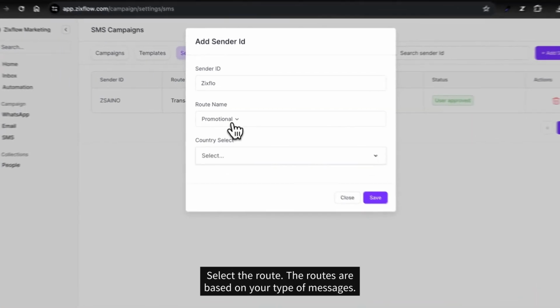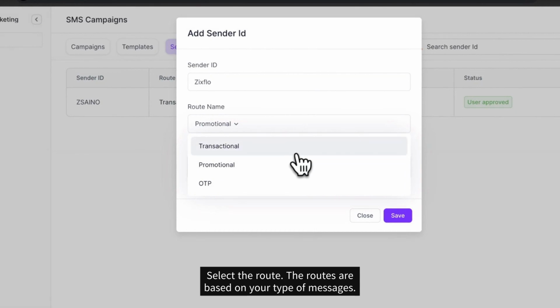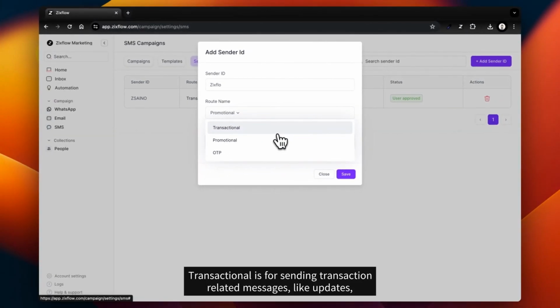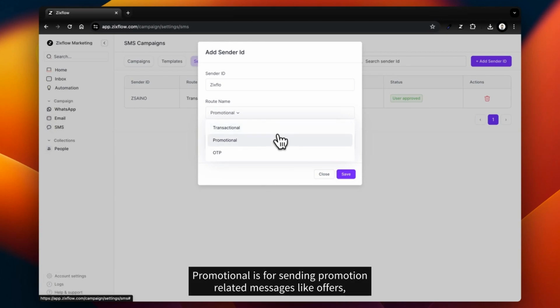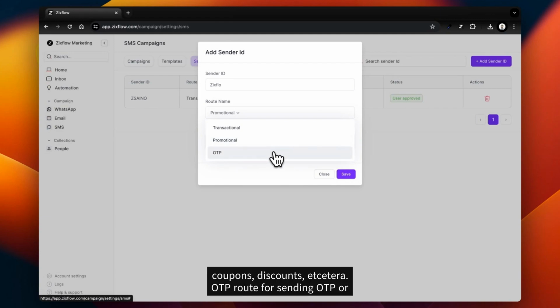Select the route. The routes are based on your type of messages. Transactional is for sending transaction-related messages like updates, feedback, debit-credit messages, etc. Promotional is for sending promotion-related messages like offers, coupons, discounts, etc. OTP route for sending OTP or system-critical messages.